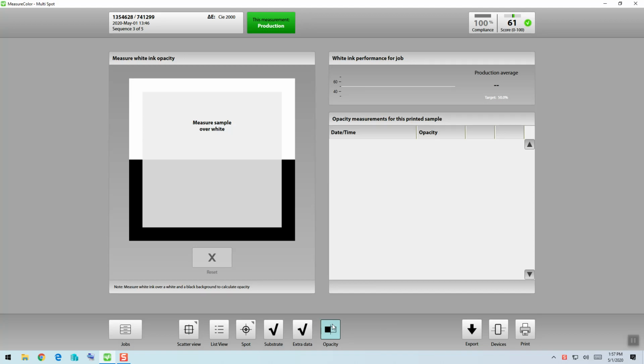What we're doing here is we're measuring the white ink opacity on top of the substrate that we're printing on. This is a two-step process of measuring the white ink sample on top of a white backing material and then take the same measurement over a black backing material. This is how we can calculate opacity.